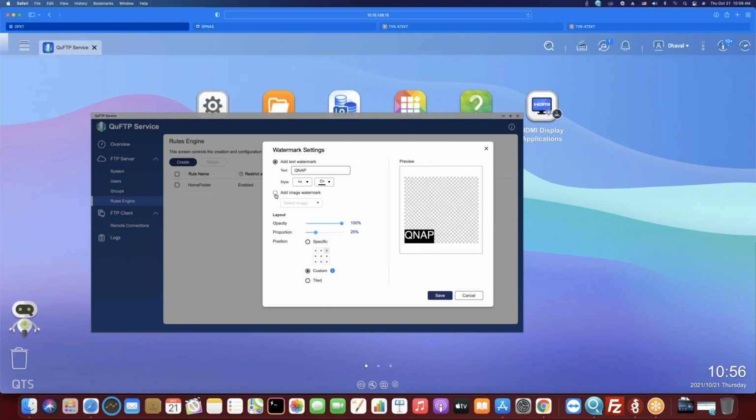You can also use a custom image of your choosing. If you have your own watermark image that you want to upload, you can upload that from here as well. And you can also do tiled as well. Then you can copy, and your watermark will be available here as well. With tiled, it just puts the watermark like this across the whole image or video. Okay, so again, that's a new feature that we have introduced with FTP on the QNAP.